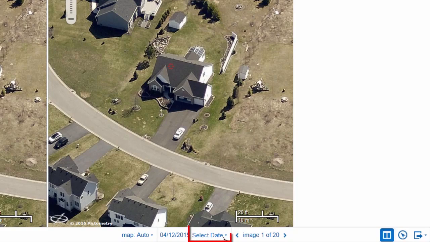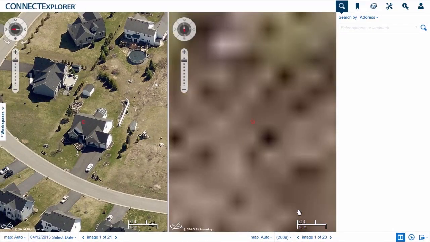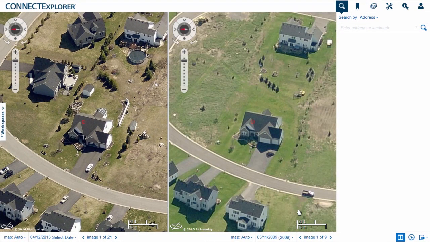Where available, click the Select Date button on the bottom of either pane and choose the year that you'd like to see. Now you have a historic image on one side of the dual pane and a more current image on the other. Take note of the date stamp of each image when comparing two different years of imagery.